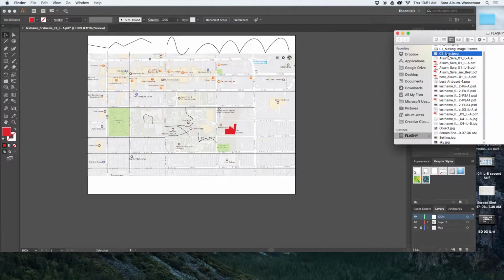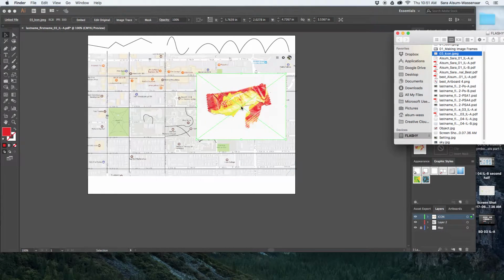And now I'm going to go back to my 03 folder. I'm going to make sure icon is highlighted. And then I'm going to click and drag this out onto my workspace here.